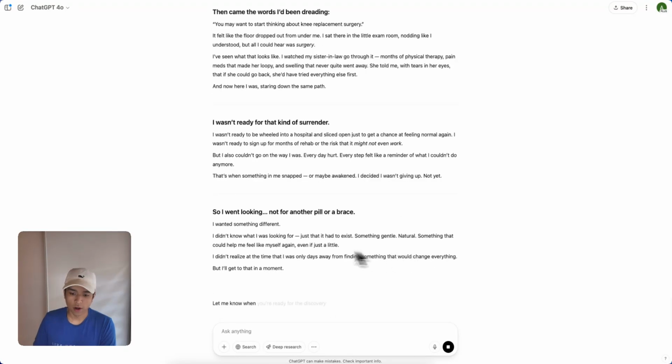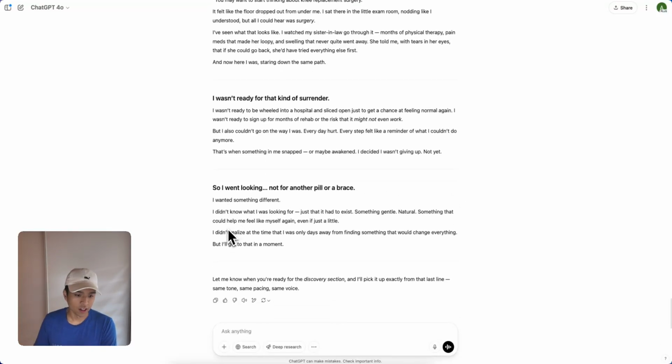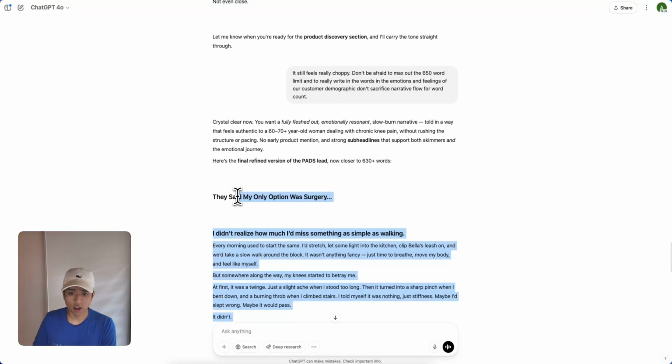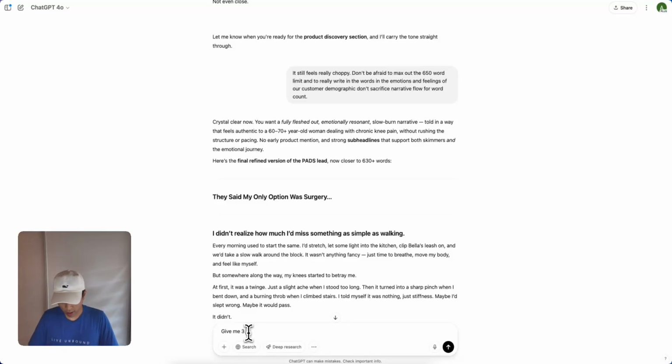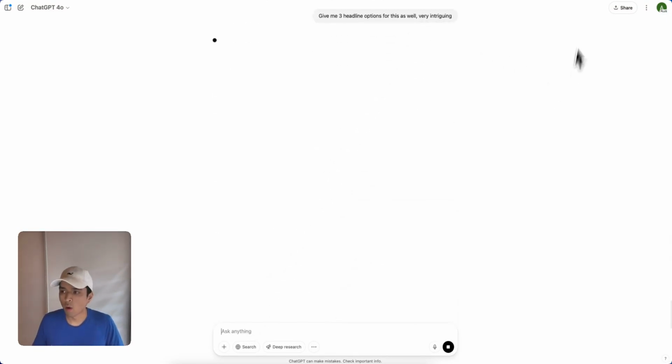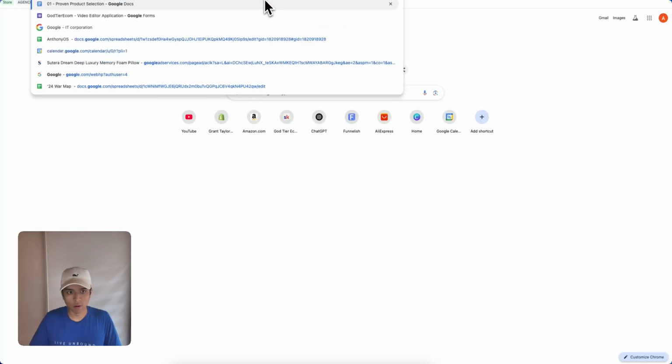So I noticed that whenever I'm doing writing tasks with ChatGPT, you have to continuously tell it, hey, max out the word limit. Don't sacrifice. It tends to write very choppy because it wants to be as efficient as possible, but that is not good for advertorials. So now we have something that looks a lot like an actual advertorial. And the last thing I will say is give me 3 headline options. Well, very intriguing. Okay.